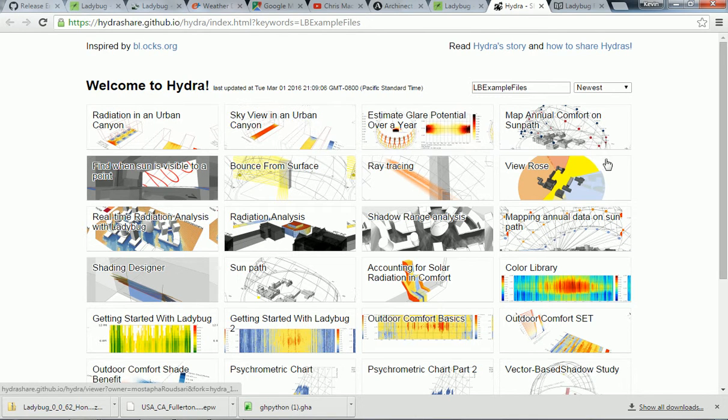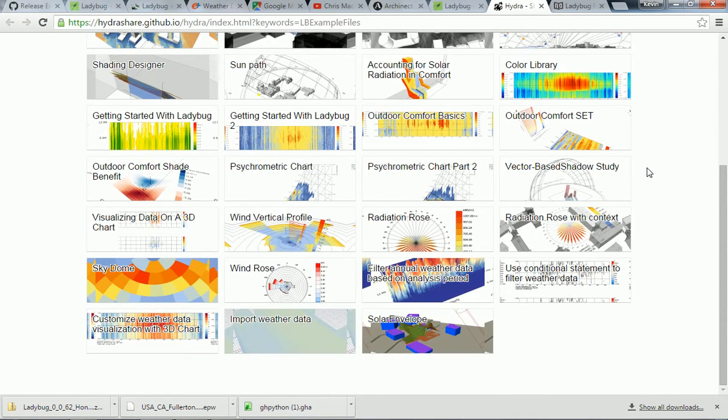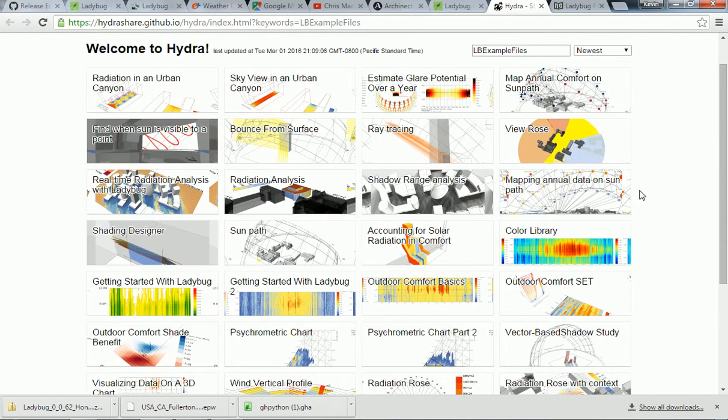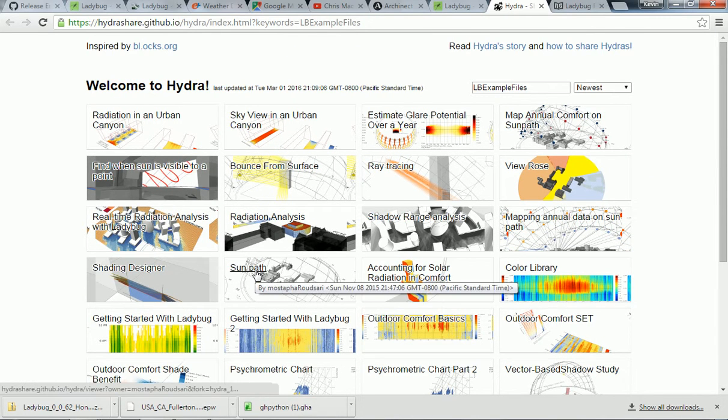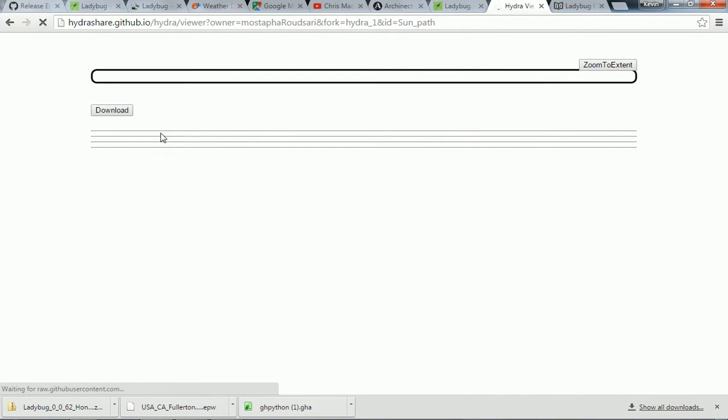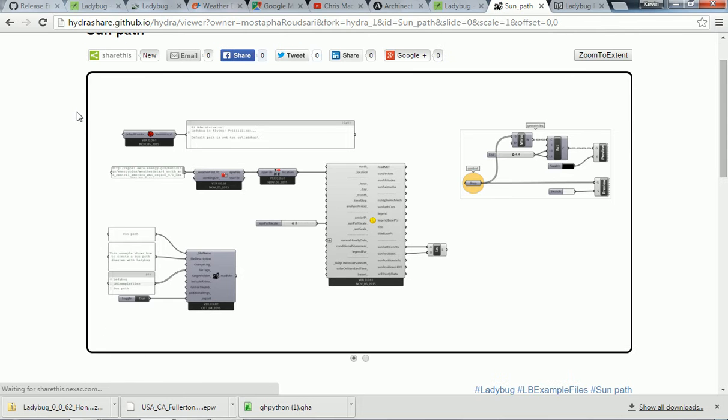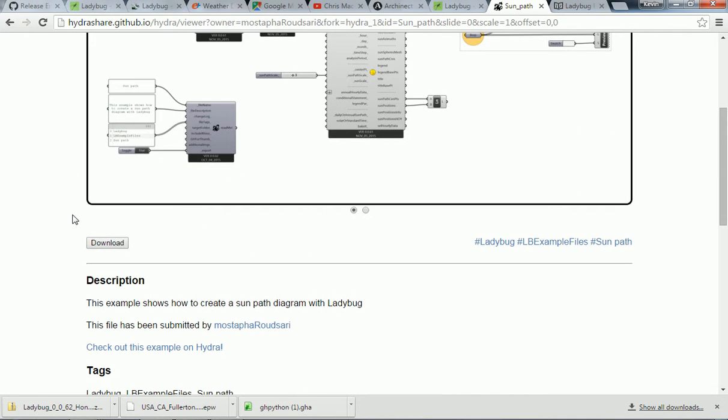But for instance, the sun path diagram is right here. Okay, so all you have to do is click on the sun path diagram definition, and there it is. Yeah, right? Super cool. So this is downloadable. You don't even have to create an account and log in. You just go there and you download it.